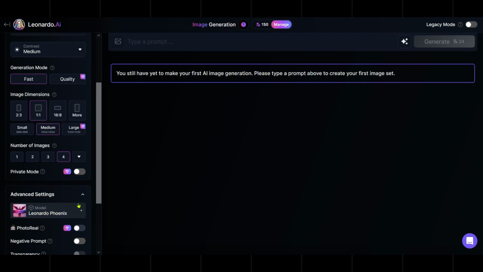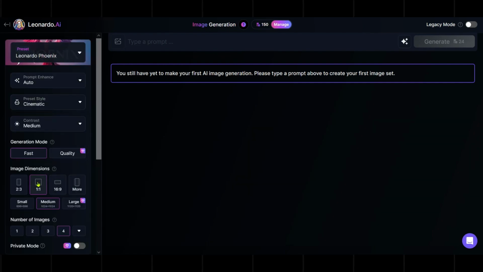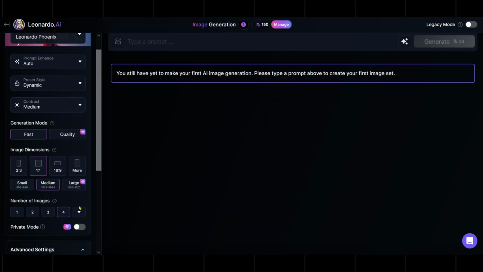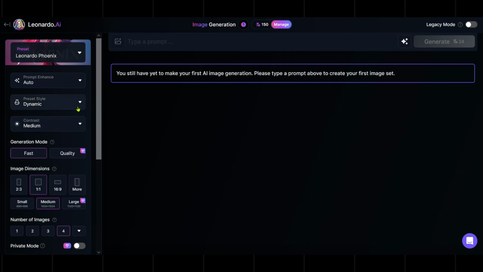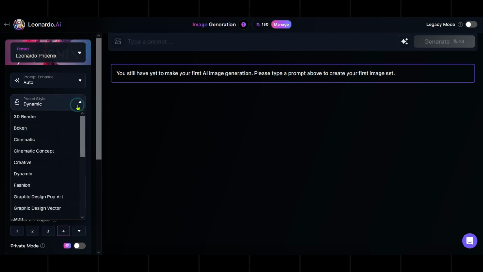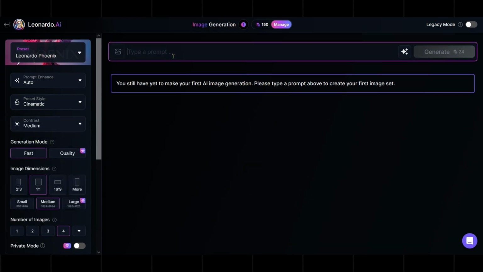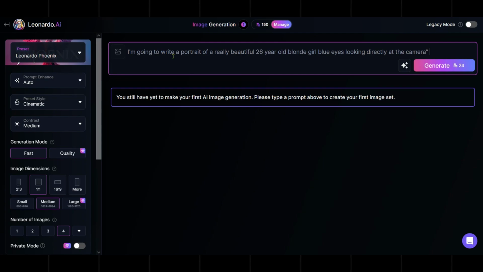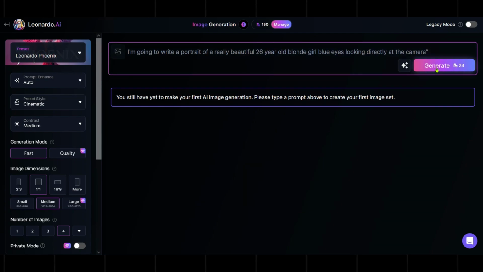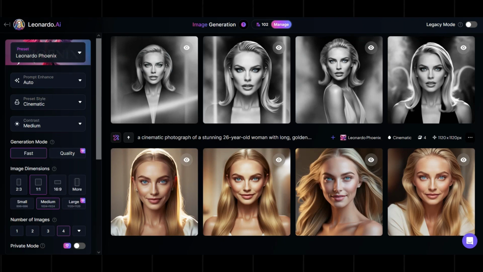The aspect ratio is going to be 1:1, and then here you can choose your fine-tune mode, that in this case is locked on Leonardo Photoreal since we turned on Photoreal as an option. Then finally I choose Cinematic over here, and as a prompt I'm going to write: a portrait of a really beautiful 26-year-old blonde girl, blue eyes, looking directly at the camera. And in under 20 seconds, this is what the AI created.